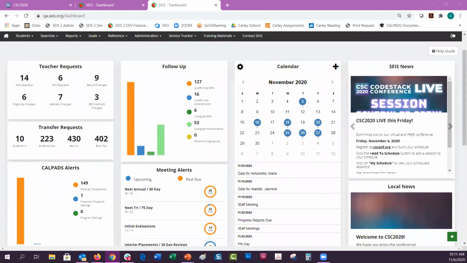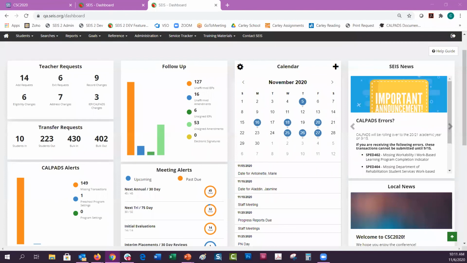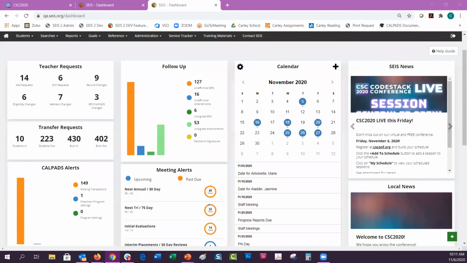The other question I just see come in is about sharing our SEIS calendar to our Google Calendar. The ability to share is not live yet. That is something that we are looking into, on how to link this calendar to a Google Calendar or Outlook and such. So definitely something that we are looking into.